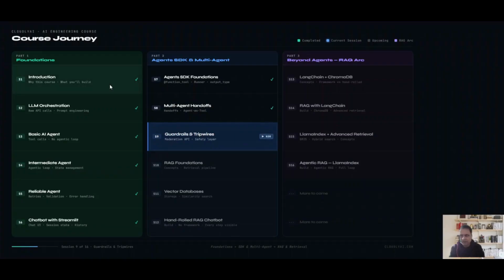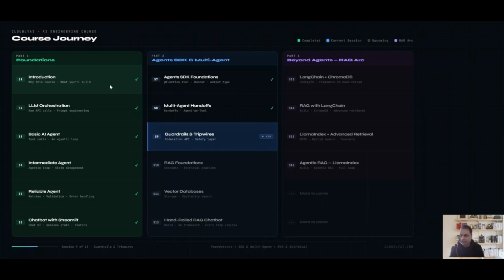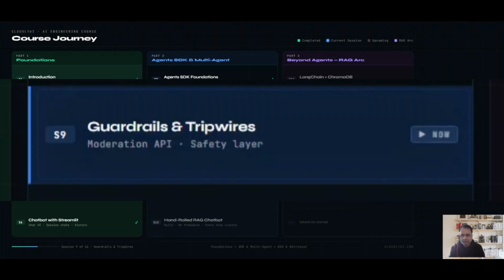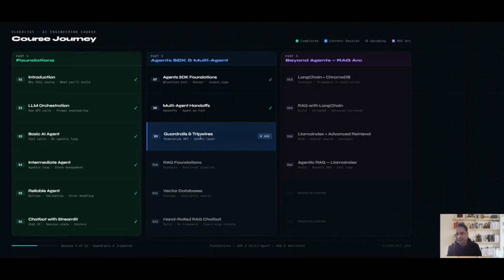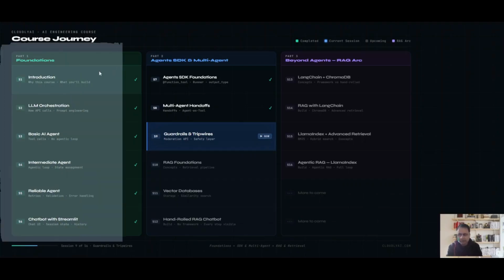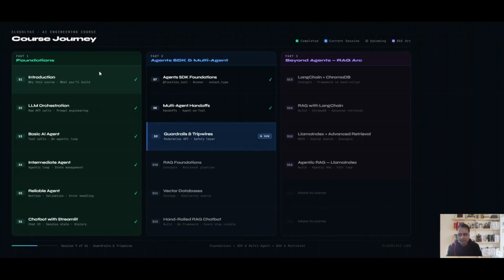And in the first 6 sessions in Part 1 Foundations, we developed a simple AI agent, then an intermediate agent, and then converted it into a reliable agent and chatbot with Streamlit. The important point to notice is that no framework or agentic framework was used while developing these agents. Now, strictly from this session's point of view, knowledge about OpenAI Agent SDK Foundation is strongly needed because we are building guardrails and tripwires on top of that. Multi-agent handoff, well and good, but knowing Part 1 Foundations is not recommended as such, but definitely suggested.